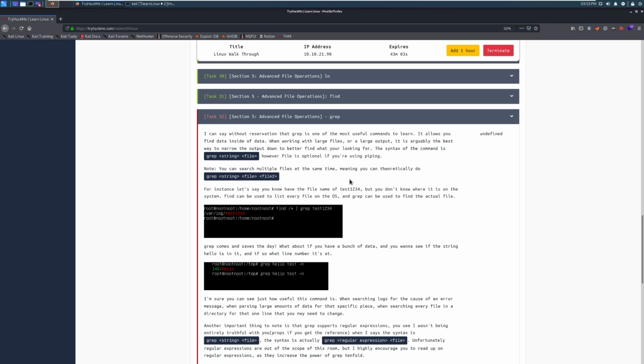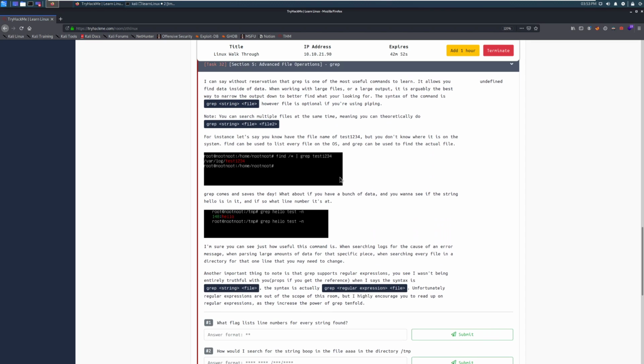The syntax of the command is grep, and then you have a string, and then the file that you're going to search through. However, file is optional when you're using piping, so you can pipe things to this and grep things out of it. You can search multiple files at the same time, meaning you can theoretically do grep and then the string you're looking for, and then your files here. So you can do as many as you want.